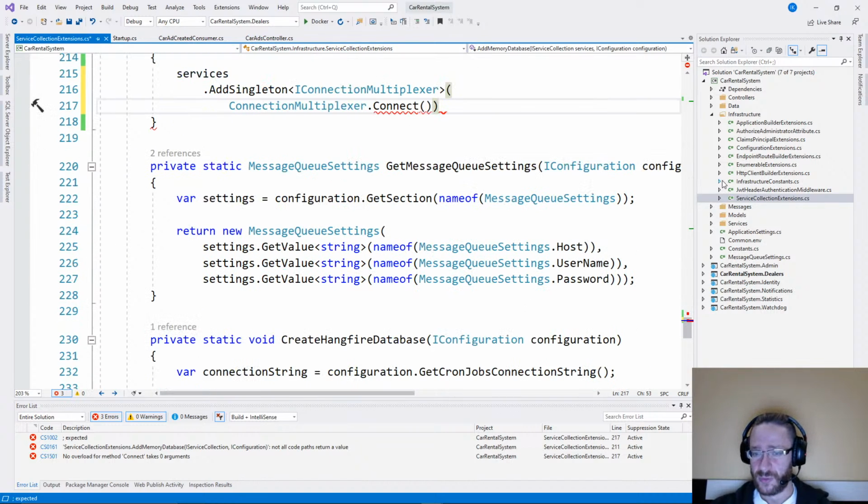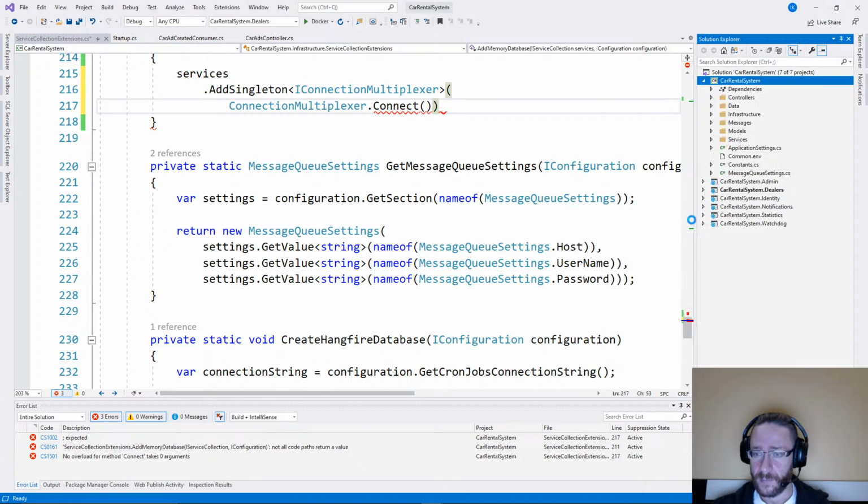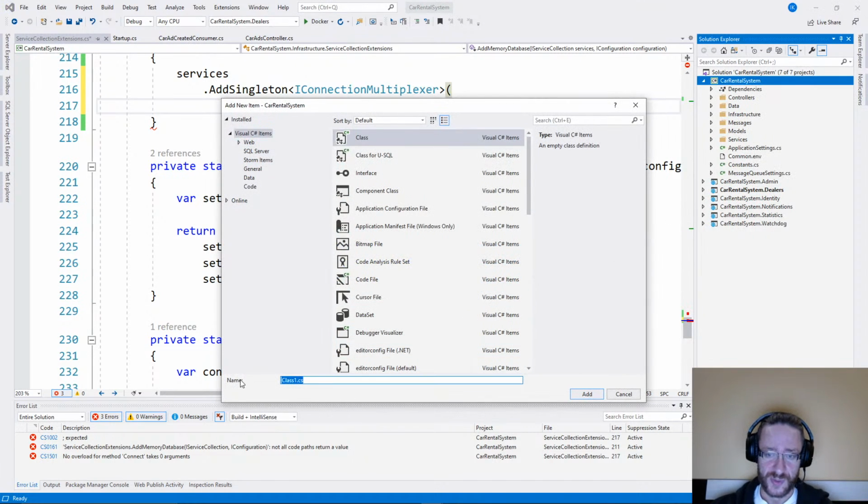So what I'm going to do is create a new file. I'm going to say MemoryDatabaseSettings.